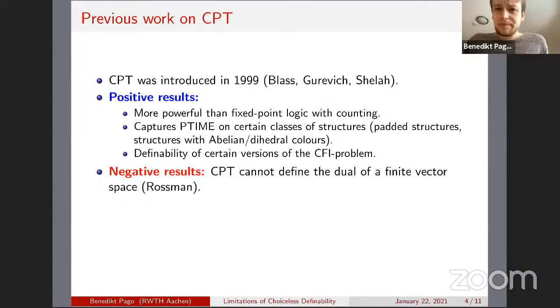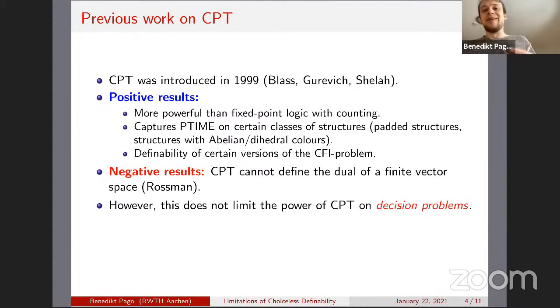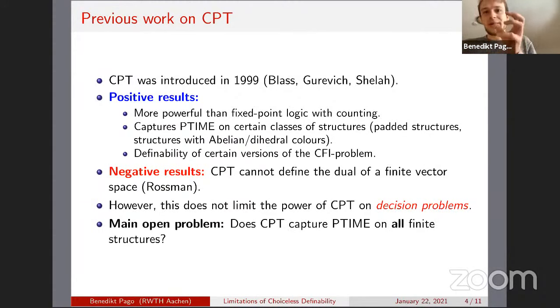And on the negative side, we don't know that much. But maybe most interestingly, Rossmann showed that CPT cannot define the dual of a given finite vector space. But this is a functional problem, not a decision problem. And it's not clear how this negative result tells us anything about the limitations of the power of CPT for decision problems, but that's actually what we are after. So again, the main open problem here is, does CPT capture polynomial time on all finite structures? And capturing P time means solving all decision problems.